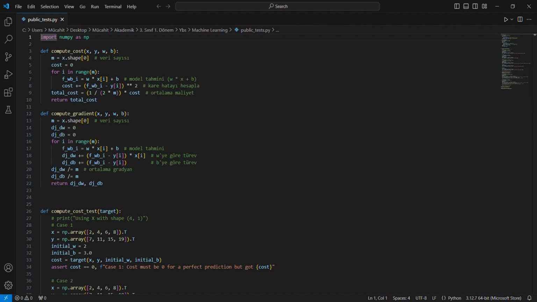Explanation of the problem. First of all, a quick explanation of what we are doing in a typical linear regression model. We try to fit a line to data points. The cost function helps us evaluate how well the line fits the data, and the gradients help us optimize this fit by adjusting the model parameters. We will be testing these concepts today.